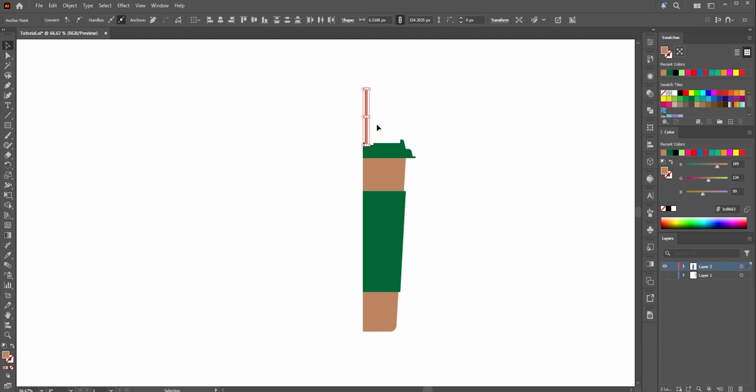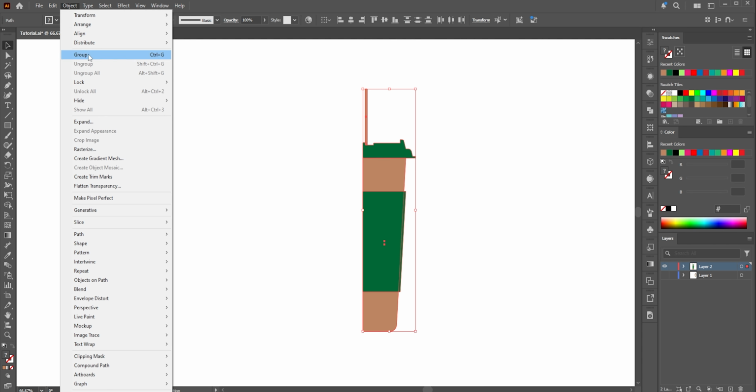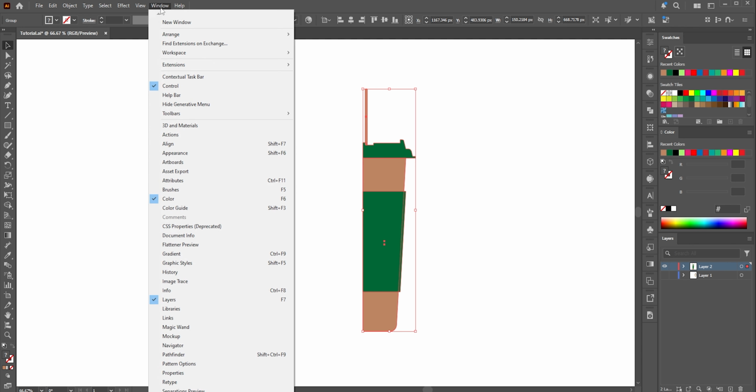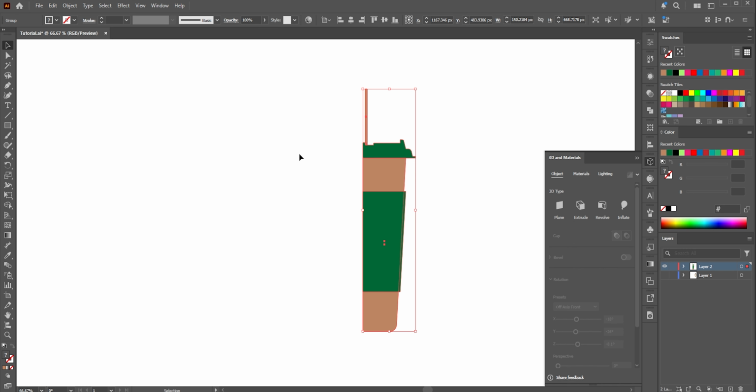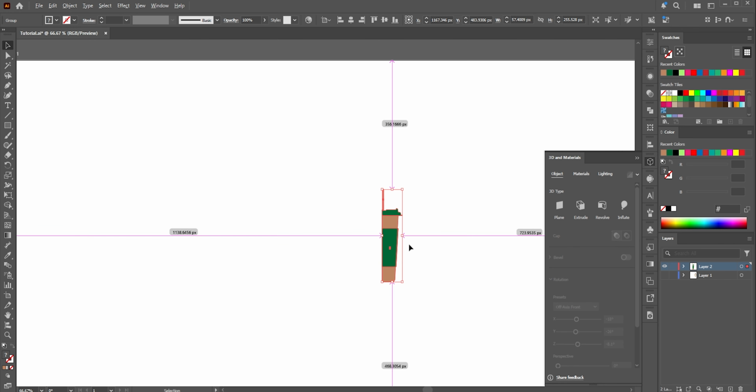Before we apply the 3D effect, we first need to group it. Select everything and go to Object and Group. Now open the 3D and Materials panel. I'd suggest you make the shape small. This will be faster to render. We can make it large once everything is done.